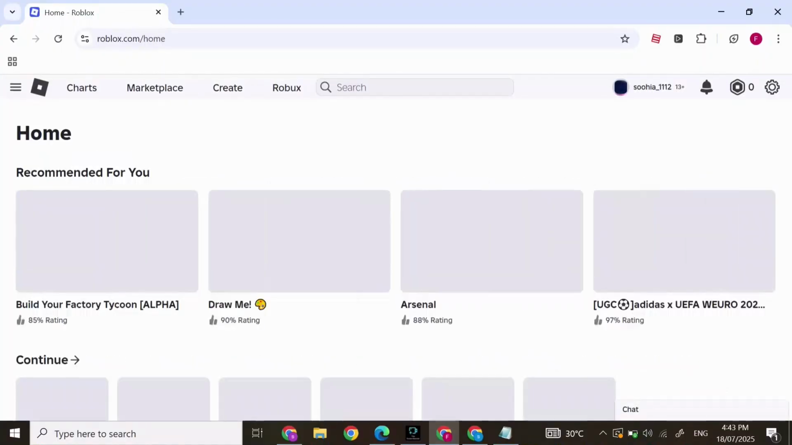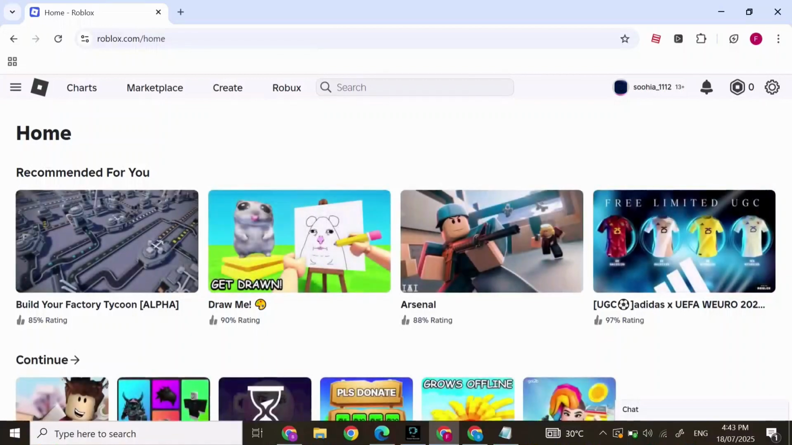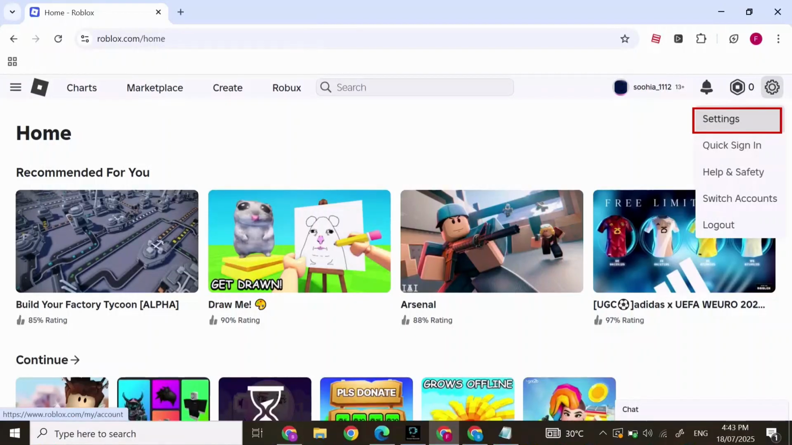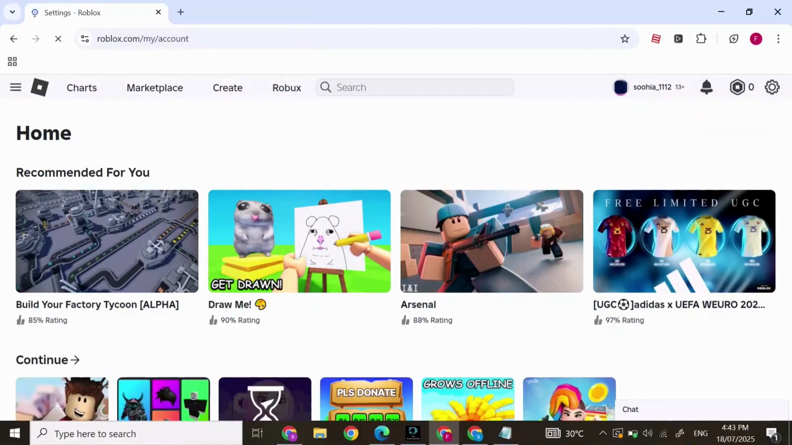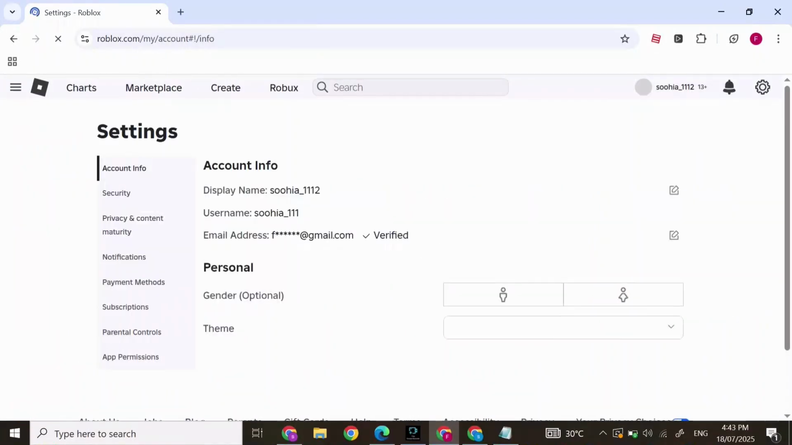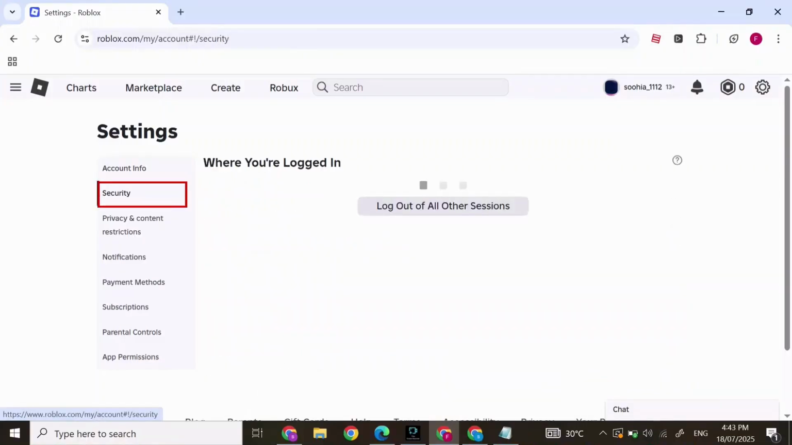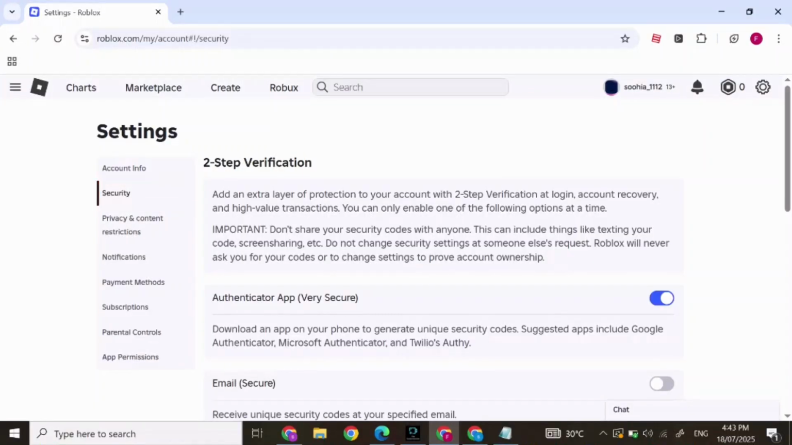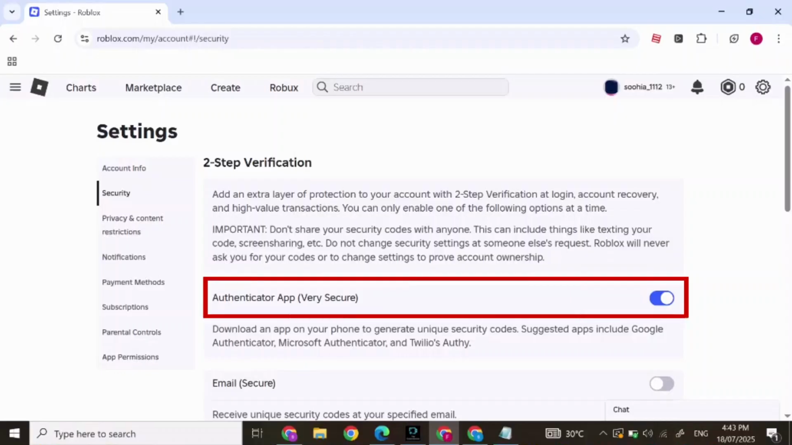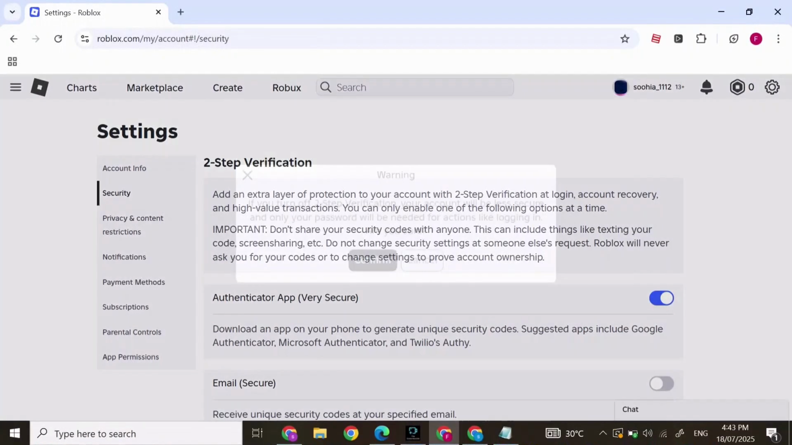And to stop this, what you can do is click on Settings at the top right corner of your screen after you're logged in to your account. Click on Settings, and in here click on Settings. After that, on the left side, click on Security, which is the second option. Click on Authenticator app and turn it off.